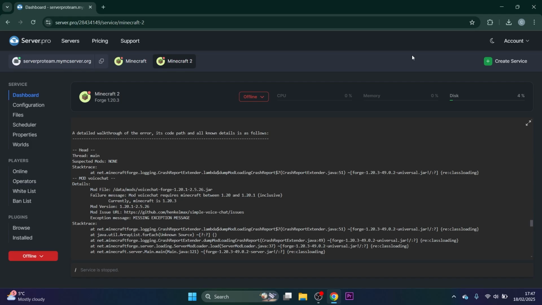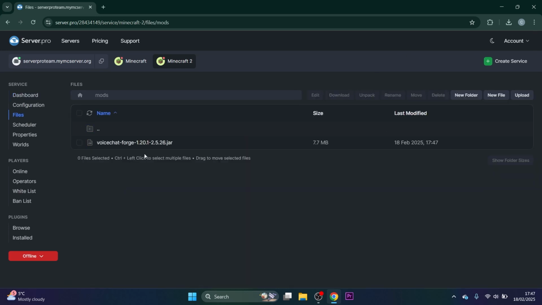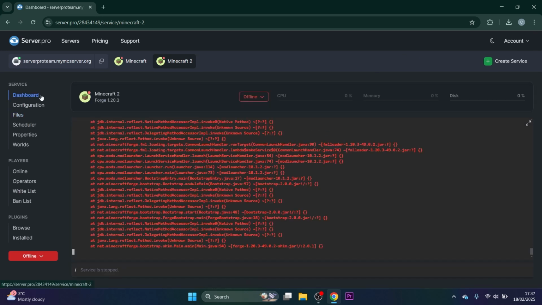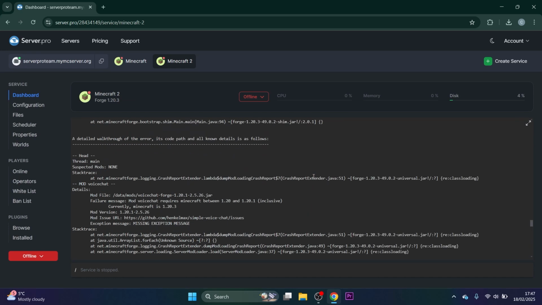There are many ways of troubleshooting a crashed server, one of them being to read the console reports, as they can be really helpful. For example, I have uploaded a couple of client-side mods so I can show you how to address the issue. If you didn't know, client-side mods will crash a server, so I'll show you how to read those errors. All you have to do is first head to your server's dashboard.